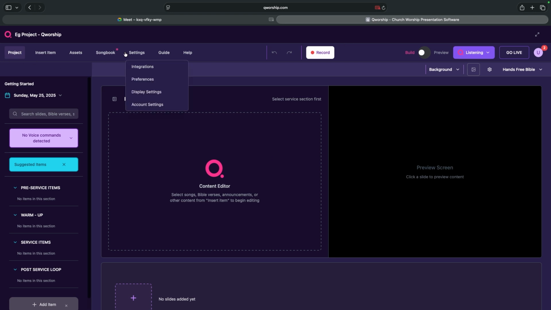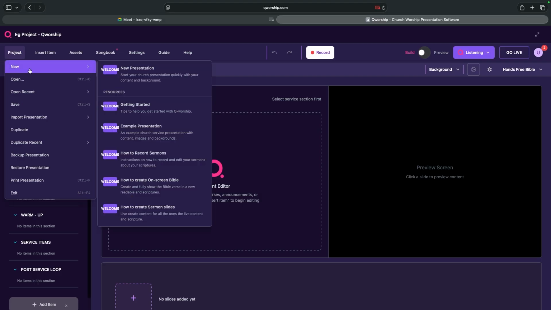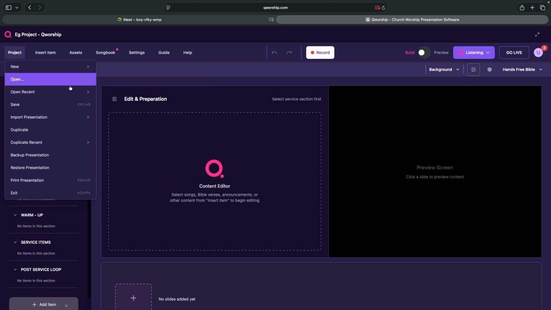So at the top of your screen, here you can see this top bar here. You have the QWorship buttons. These are the buttons that allow you to do QWorship, the buttons that allow you to insert things, to look things up, to create a new background, insert a new song, all of that stuff. So from your left, you can see here that it says project. So you can create a new project, you can open an existing one, open a recent one, save projects, import presentations. So that means you can even import a PowerPoint presentation if you already have one.